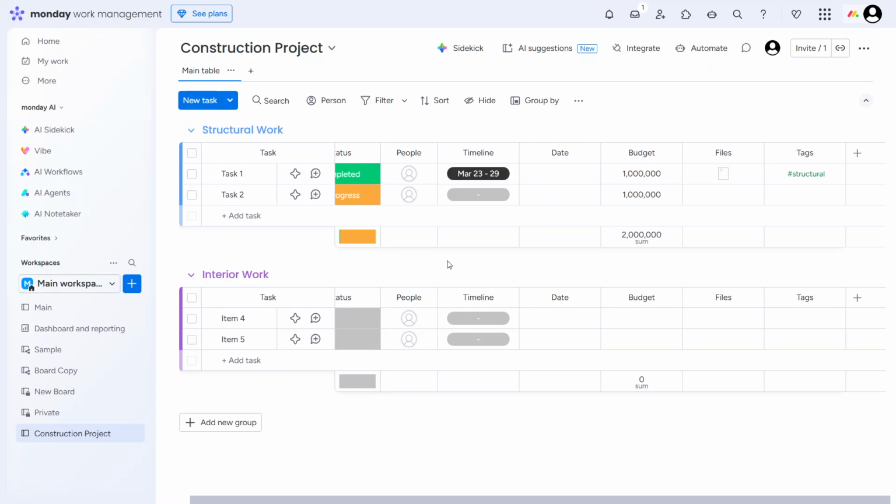Remember, your Monday.com board is flexible. You can keep tweaking it based on what your construction project needs. Add or remove columns as your workflow evolves, refine your status labels, or reorganize your groups as the project moves forward. Over time, you'll shape a board that really matches how your team plans, tracks, and delivers construction work.